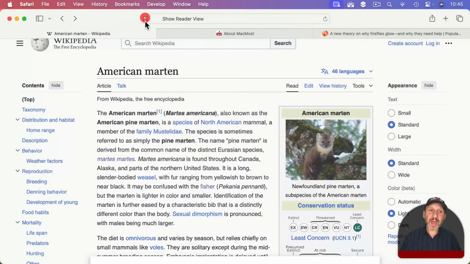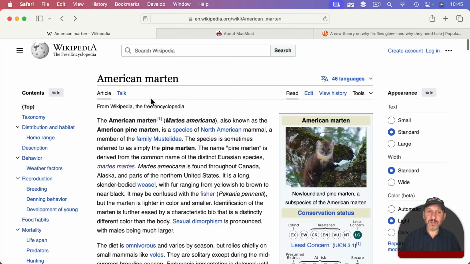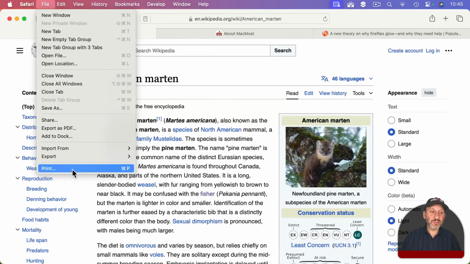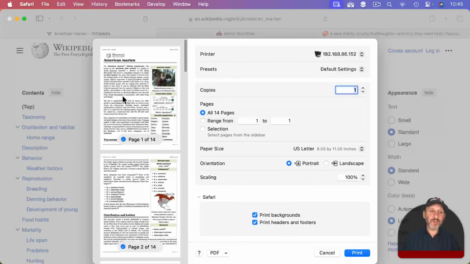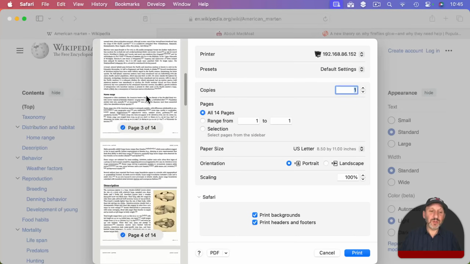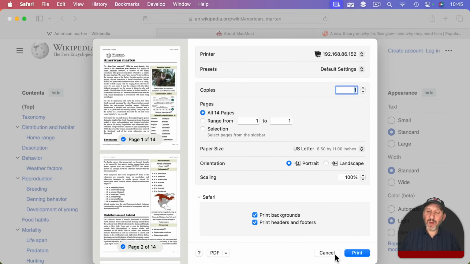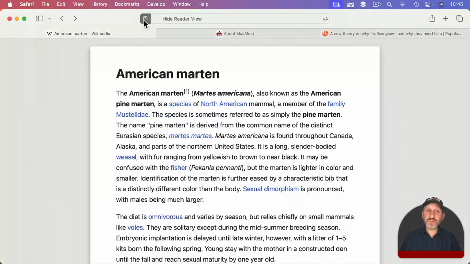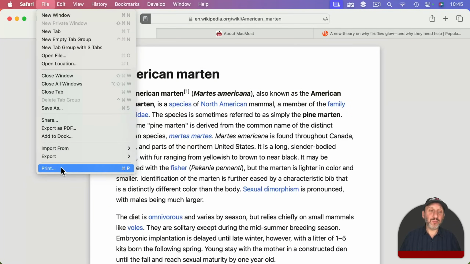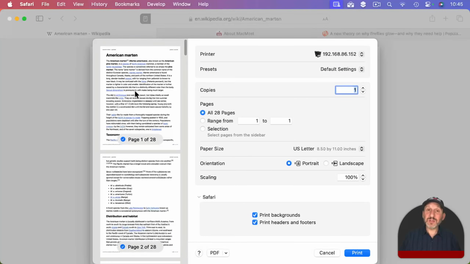So if I go back to the regular web page here and I use File and then Print, I can see a preview here of what the page looks like. So it looks basically like the article does on the regular web. However, if I were to go into Reader View first and then go to File, Print, I get a printout that looks a lot like Reader View.